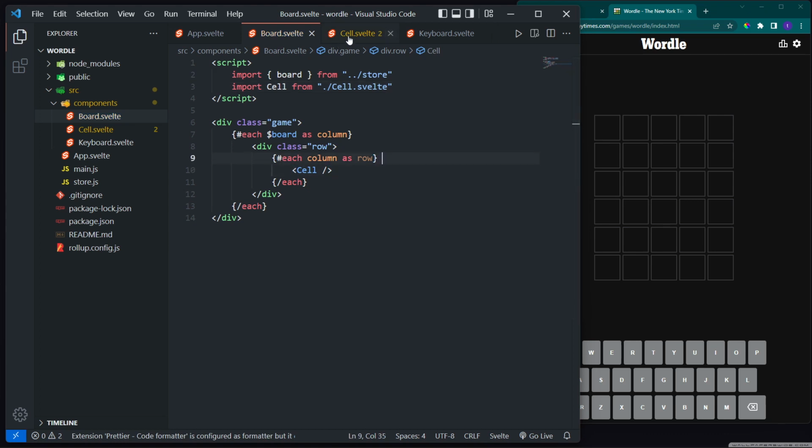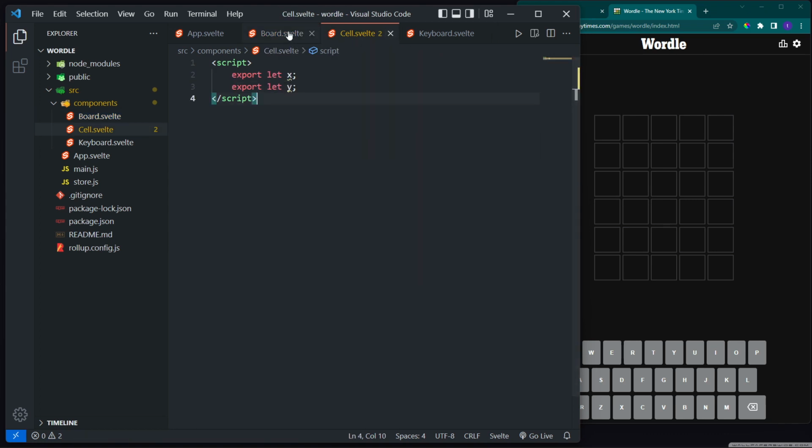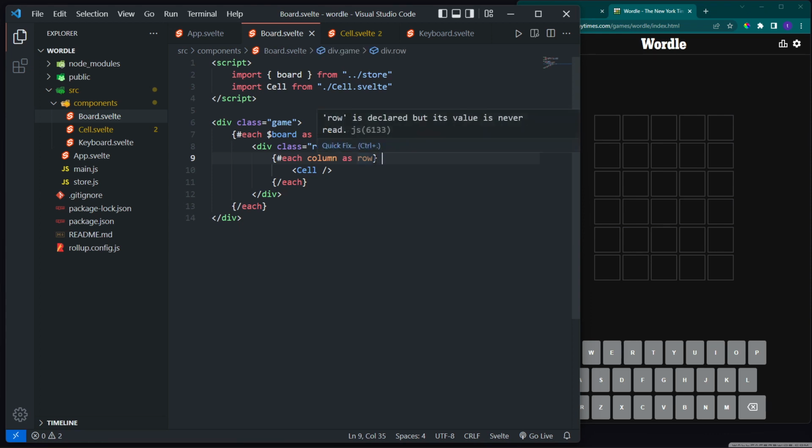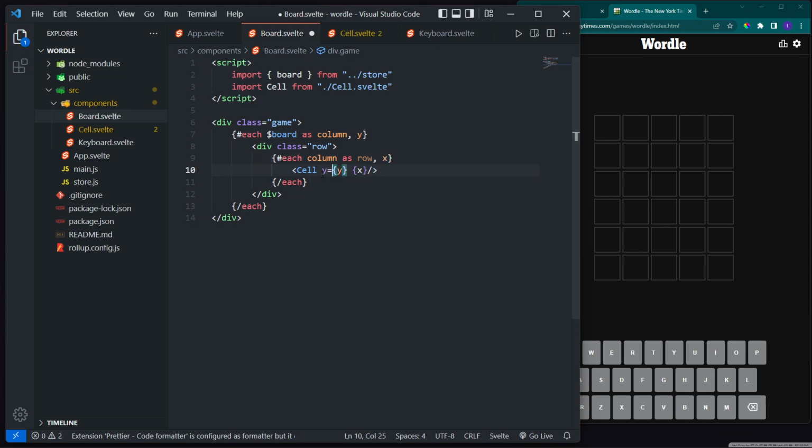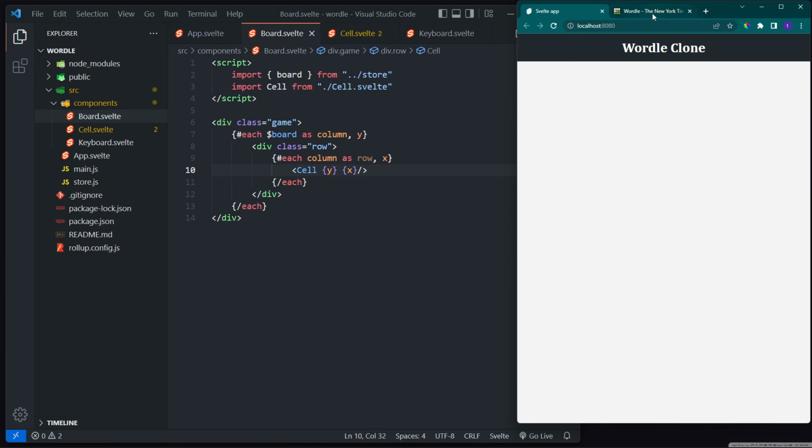Now, to actually get access to the x and y, aka the row and the column, we can just do a comma and get access to the y, like this, and the row is going to be the x. So now we can pass in y and pass in x, like so. We could also do y is equal to y and x is equal to x, but that's a little bit of extra code that isn't really required. So now we should have, just like before, a whole bunch of rows and columns.